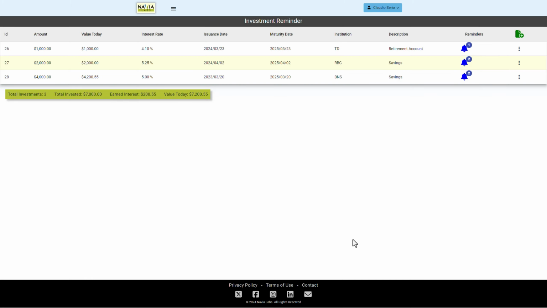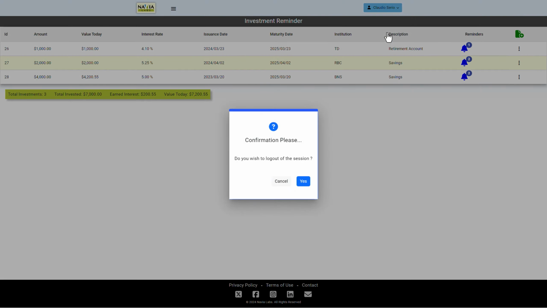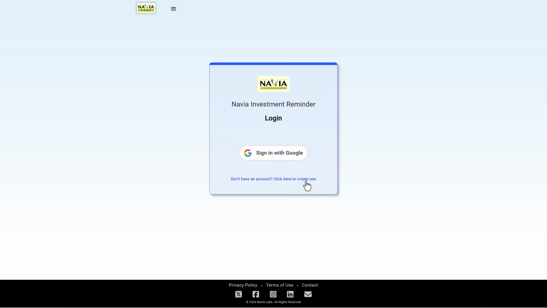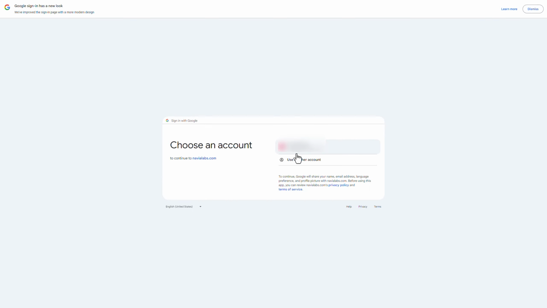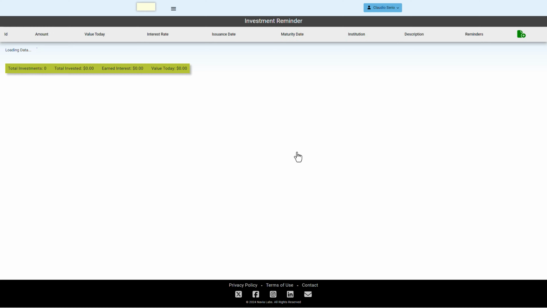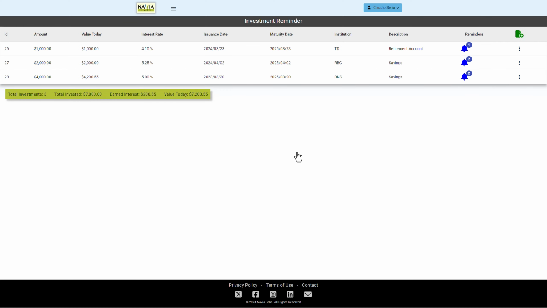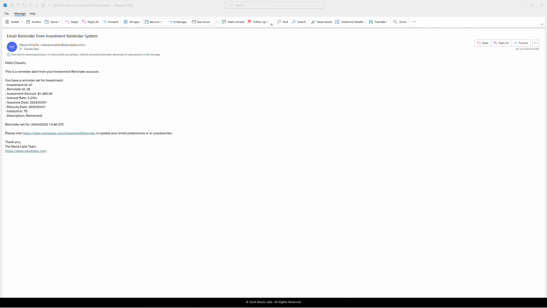To end your session, select the User button at the top and select Logout. Confirm when prompted to log out. To log in again, simply click Sign in with Google and proceed to select your Gmail account. You may be prompted to enter your credentials. Once a reminder date is reached, you will be sent a reminder email containing the details of the investment.